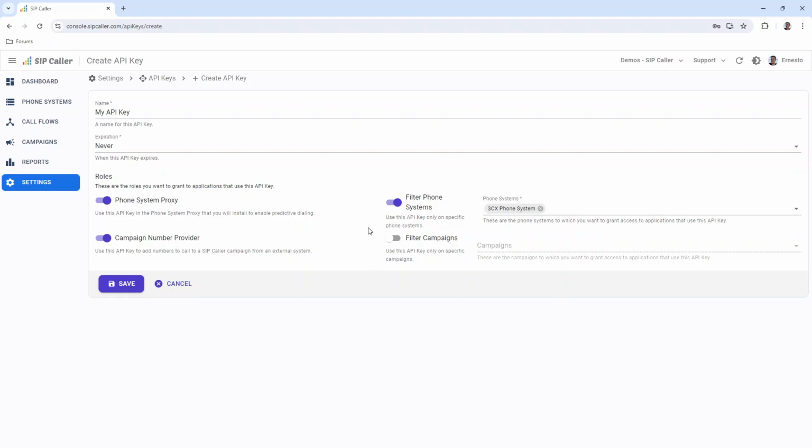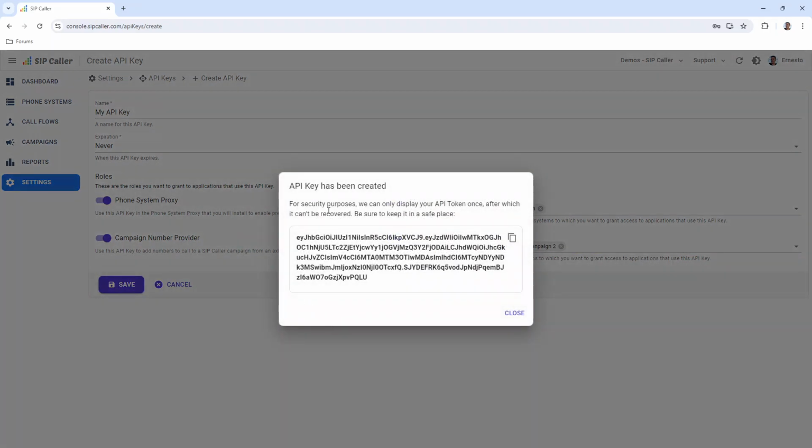In the same way as with phone systems, you can leave the filter disabled and the role will be enabled for all the campaigns in your account, or you can enable the filter and select specific campaigns here, and this way you will be able to use the API key only on these specific campaigns. If you click save, the API key will be created and you will see this token.